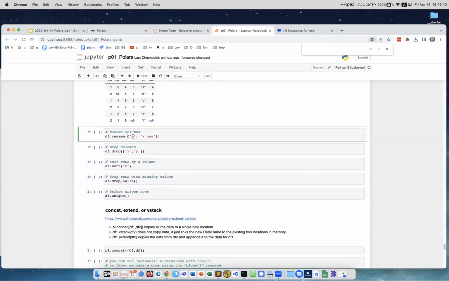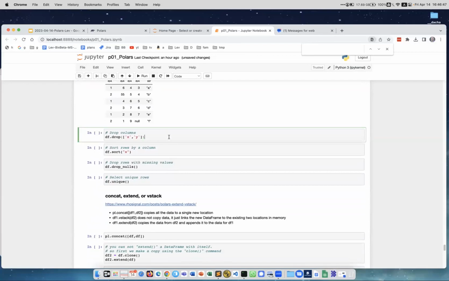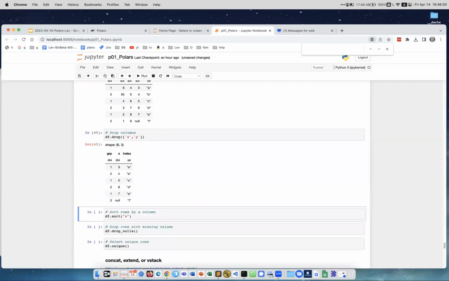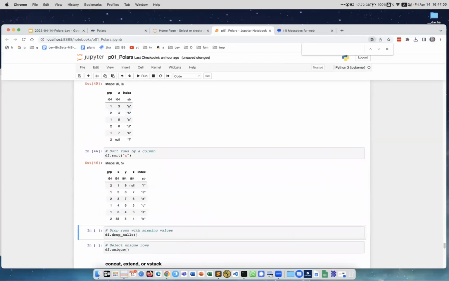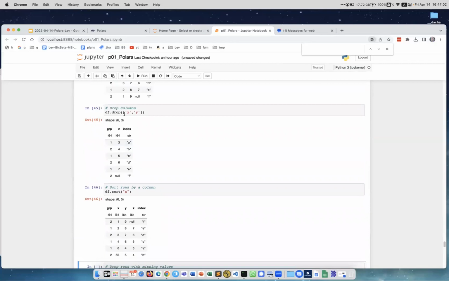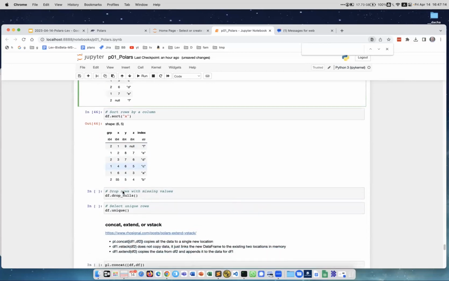You can rename column using a dictionary, right? Here, X is now called X new. We can drop column. We just provide names of the columns which need to be dropped, and it will drop it. Here you see they disappeared. You can sort. By the way, it didn't drop in place. This is what it returned, but the original DF still has the columns X and Y, so you can see it. So here we're sorting by X column.